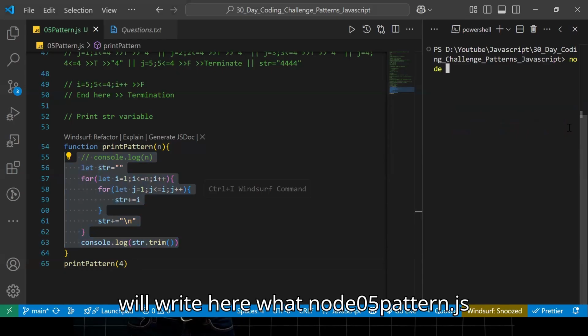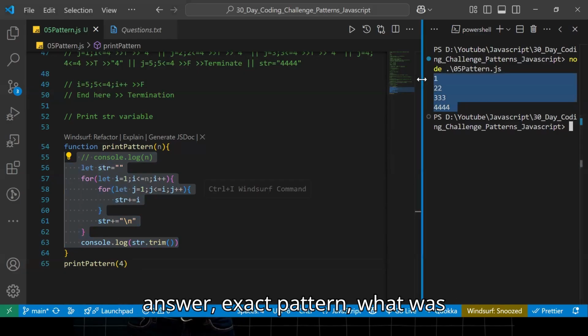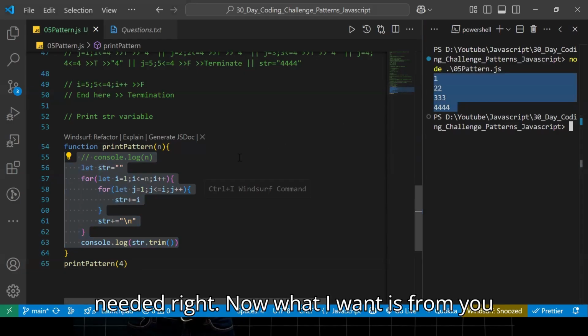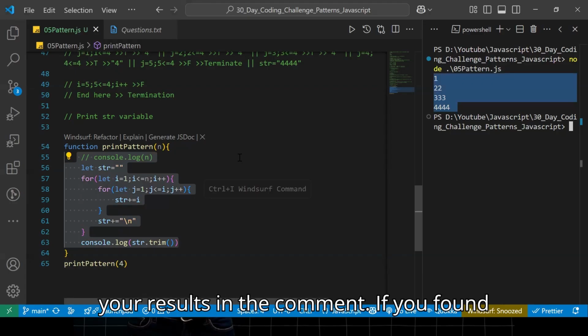So I will write here node 05 pattern.js, and you can see we are getting here the exact answer, the exact pattern, what was needed, right? Now, what I want from you all guys is to try experimenting with this using different values of n and let me know your results in the comment.